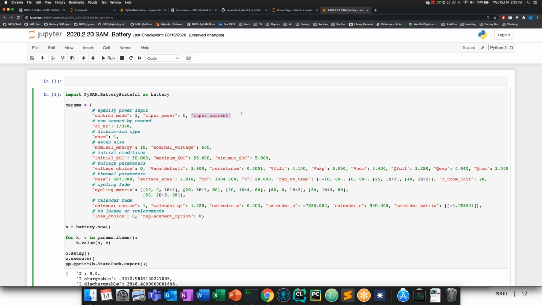But in here, we are not doing that. Then you set the time step in units of hours. So here we're running it second by second. And then I choose the chemistry type. Here, 1 is lithium ion, 0 is lead acid. I can set up a size. So I'm saying the energy is 10 kilowatt hours, voltage is 500 watts.